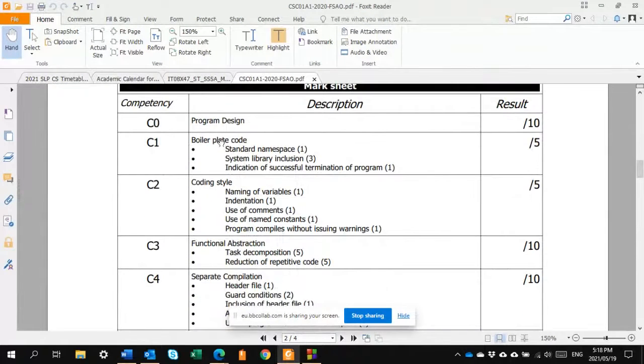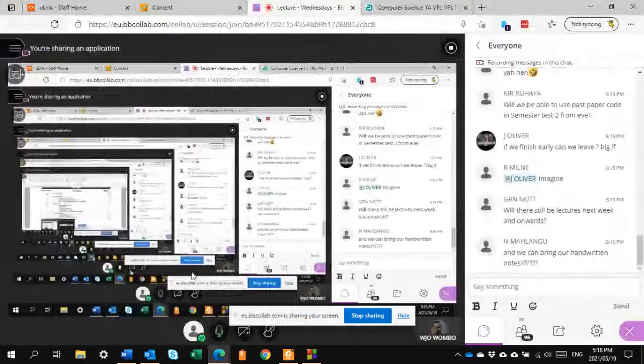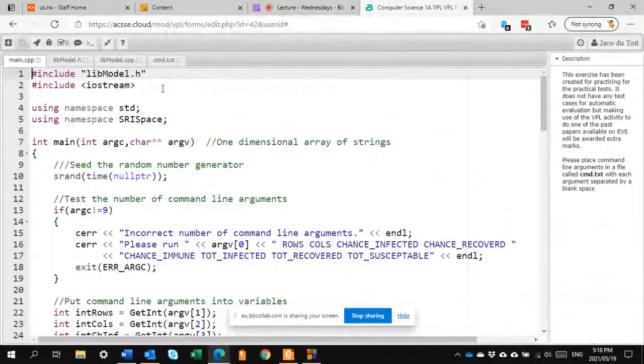Next is this C1, which is boilerplate code, 5 marks. Now, there is no reason why you should not get 5 out of 5 marks for this. Now, let me demonstrate what we mean by boilerplate code. If we look at my existing solution that I've done through these few lectures, boilerplate code is basically most of the basic components in the main.cpp. Remember when you open Code::Blocks and it creates that very basic hello world? Most of that is actually boilerplate code.